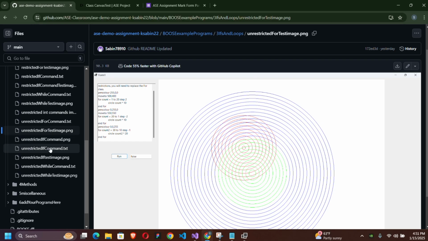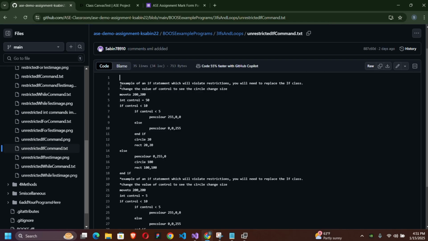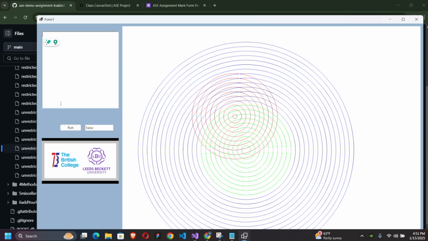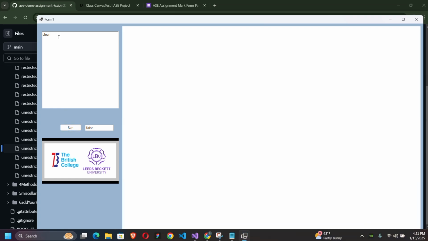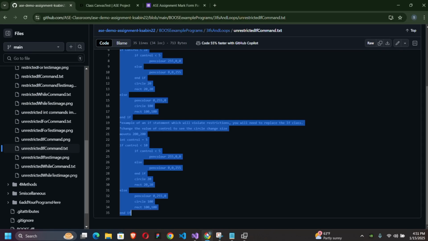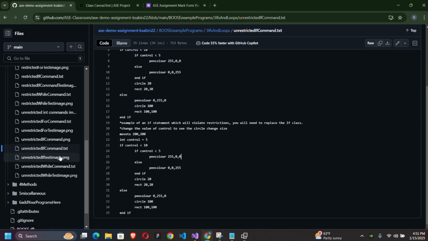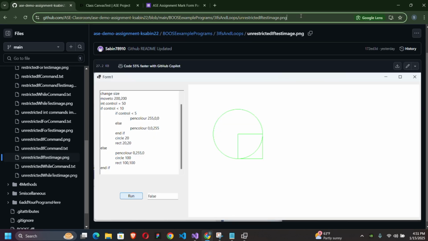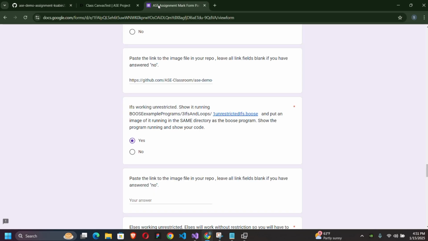Unrestricted command text. I go and copy it, and I go to my form, I clear it, and I run it, and let me check in my GitHub. Unrestricted if command test. Yeah, it is the same image, so I go and copy the link, and I go and paste it.